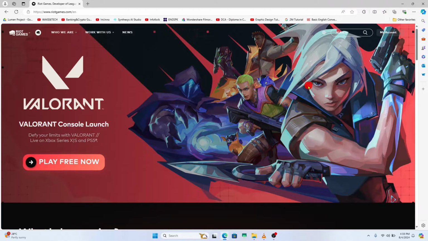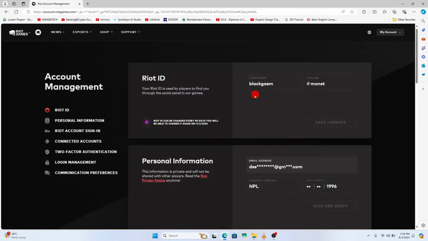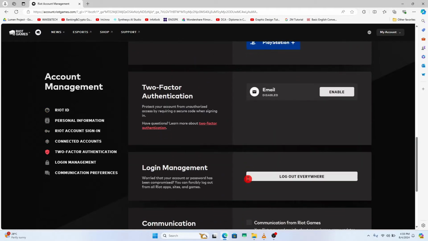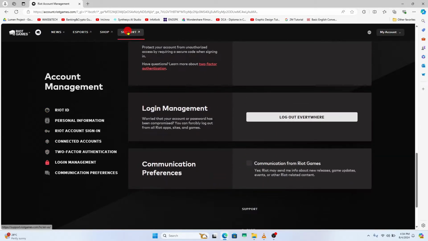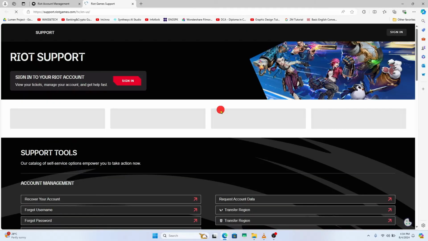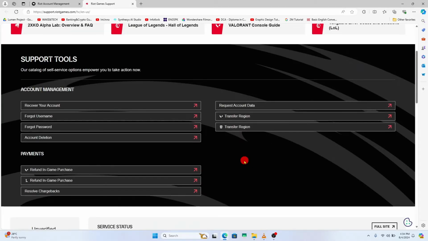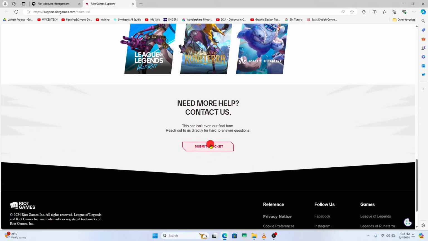Once you are logged in, hover over to My Account at the top right corner and then click on Settings. From the settings page, you will be allowed to change your account settings. Now, if you have any complaints that you wish to file, click on the support option at the top section, which will take you into the support page. From this page, scroll all the way down and then click on Submit a Ticket.